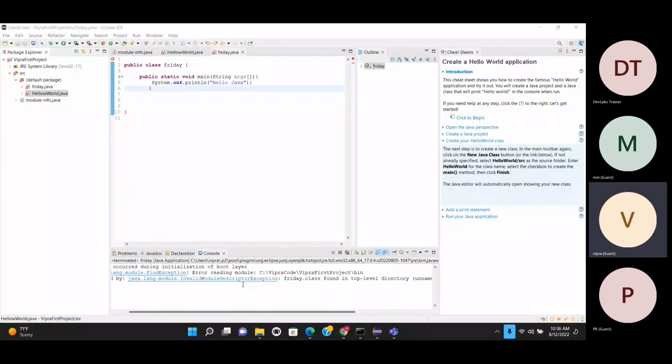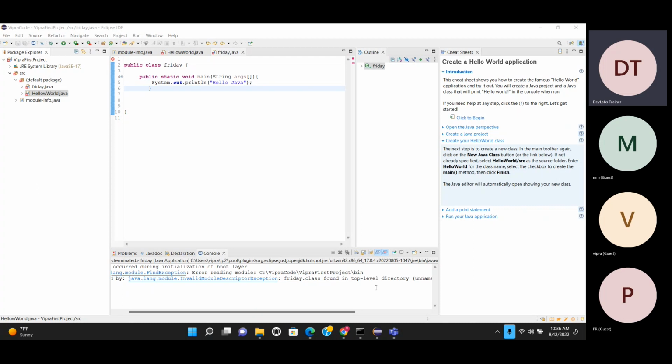Now are you able to see? Yeah, I'm able to see. I'm getting this error. I know why you are getting it, because your Java is 17. So I am requesting control. You have given me the control.